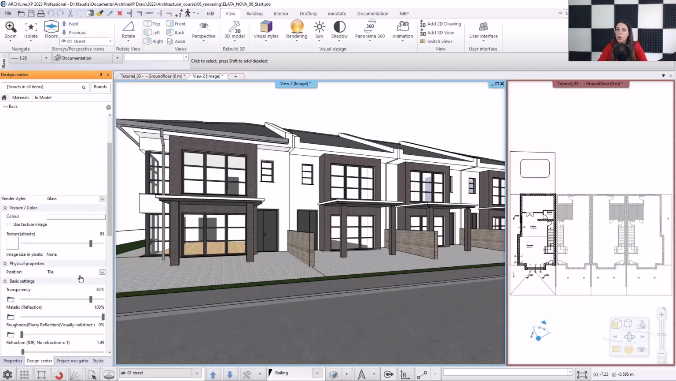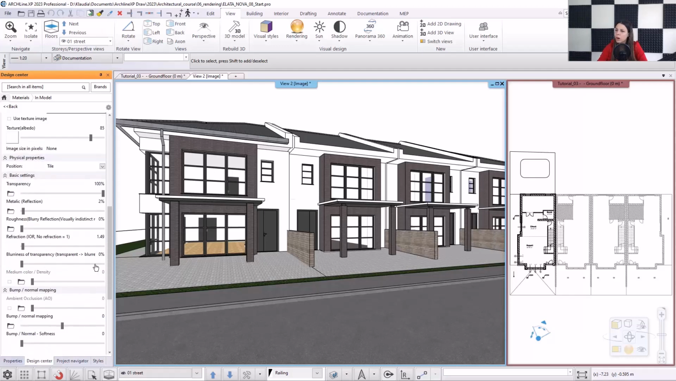I will change the transparency and reflection of the glass. I'll adjust transparency to 100% and reduce reflection to a minimal level, let's say 2%. I also want to modify refraction, setting it to 2.8. With this, we're done. Now, I'd like to modify the walls.